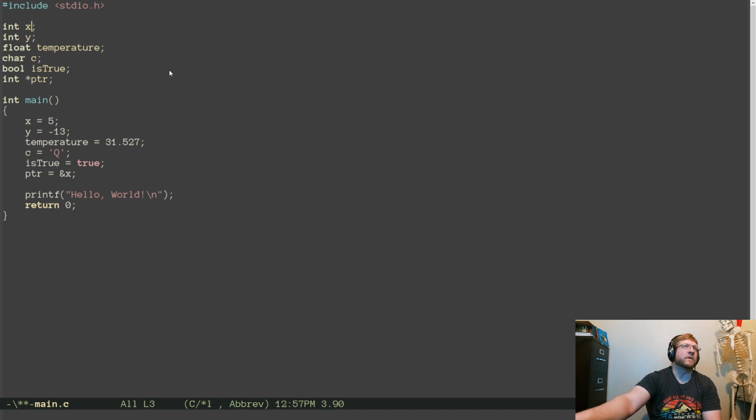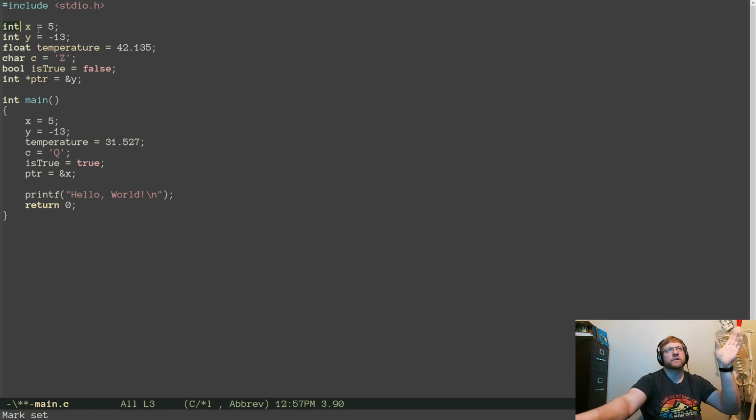You can also declare and do the assignment all at the same time. So we could do x equals 5, y equals negative 13, temperature equals 42.135, character C equals Z, single quotes for characters, that's important, and the address of y. Okay? So in this program, it tells the compiler, I need enough space to store an integer named x, an integer named y, a float named temperature, and here are the values they start with. Then when we come in here, these values overwrite these values.